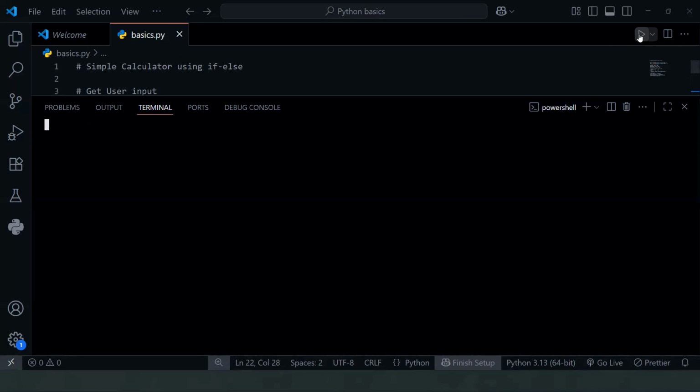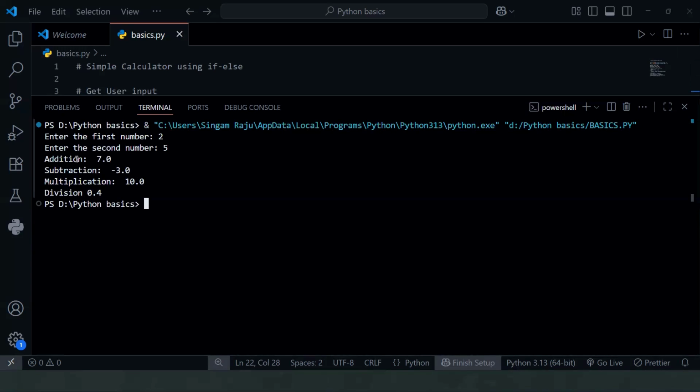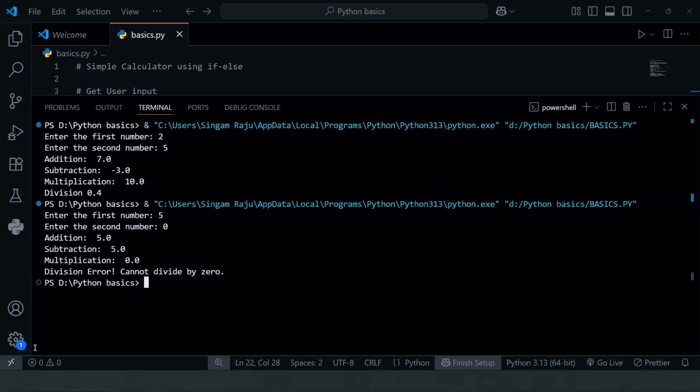So let's run this one. Enter the first number, maybe 2, and second number, maybe 5. Addition 7, subtraction -3, multiplication 10, and division is 0.4. And what if the second number is 0? The first number may be 5, second number 0. See, division error, cannot divide by 0. So this is how we can do it.